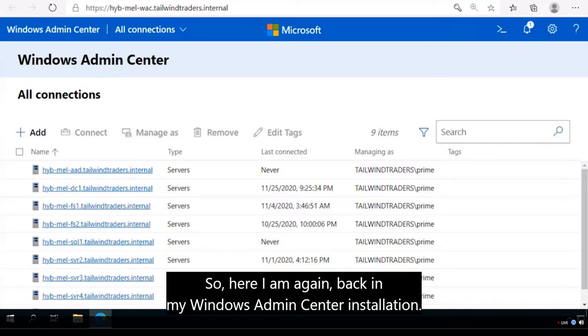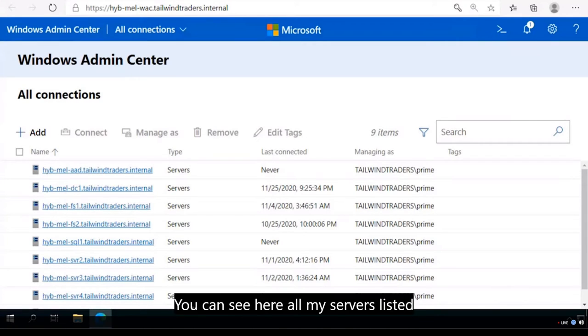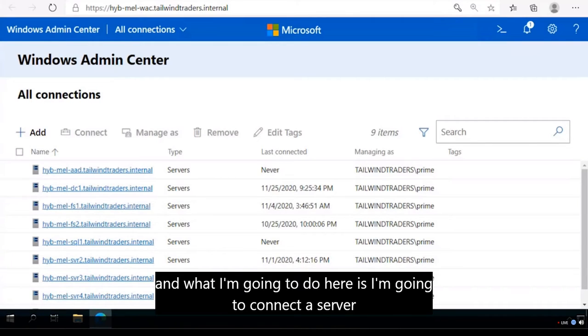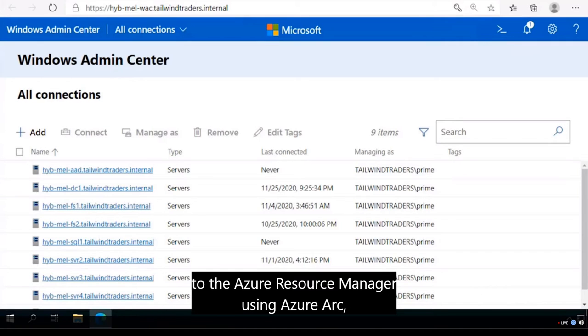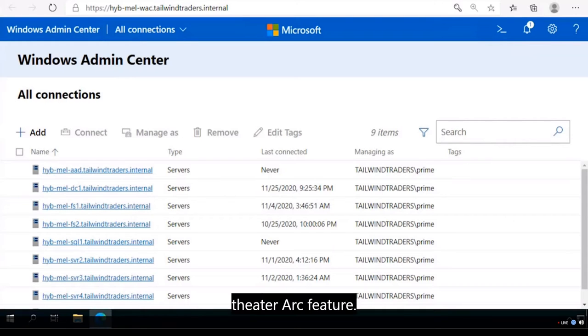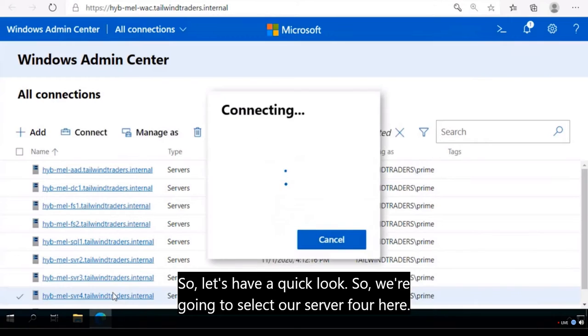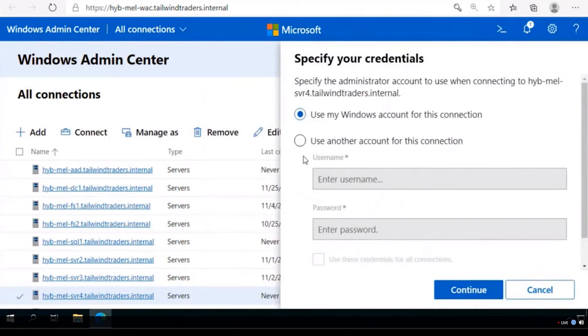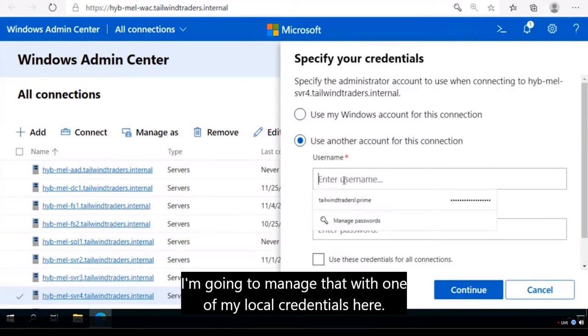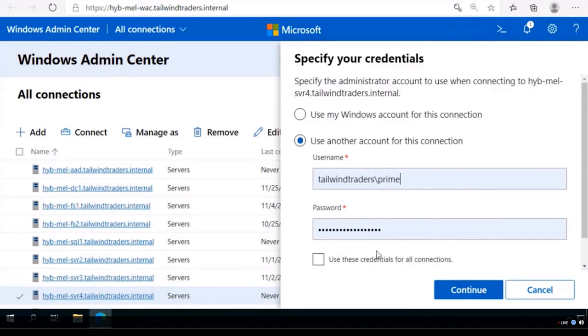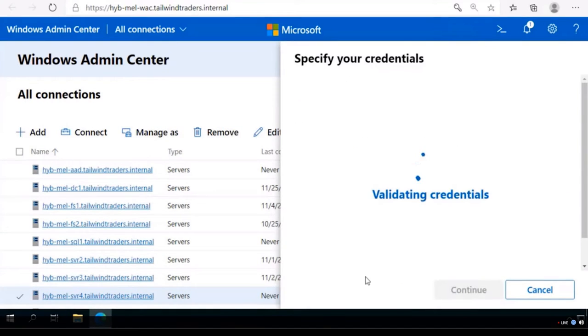So here I am again back in my Windows Admin Center installation. You can see here all my servers listed. And what I'm going to do here is connect a server to the Azure Resource Manager using the Azure Arc feature. So let's have a quick look. We're going to select our server 4 here. I'm going to manage that with one of my local credentials. I'm going to connect.